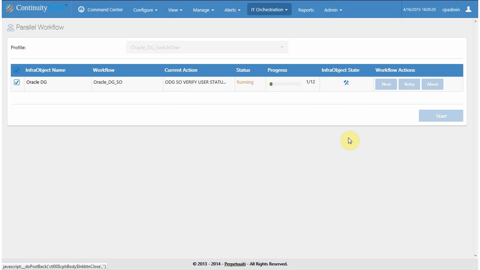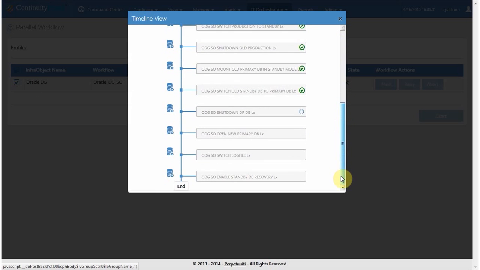The user may choose to either move to execution of the next step by clicking on the Next button and skipping the error encountered by the current workflow action, or they may click on the Retry button to invoke re-execution of the current workflow action. Or they may choose to abort execution of that specific workflow by clicking on the Abort button. During workflow execution, Continuity Patrol will automate all the actions related to application, database, DNS, firewall, SAN storage, and will make sure applications are up and available at the DR site without any manual disruption.